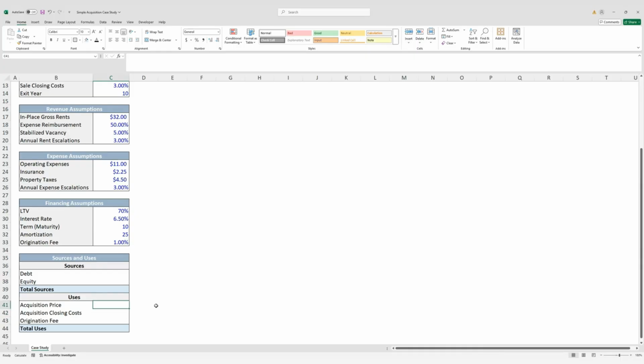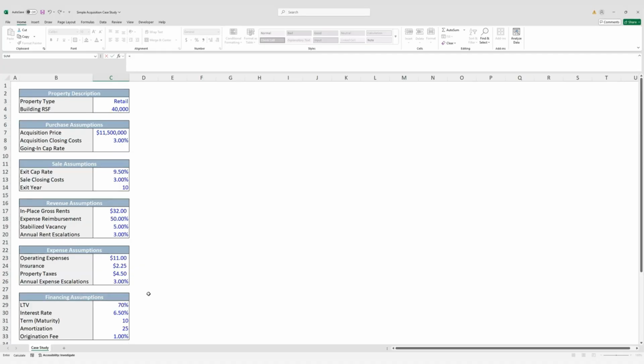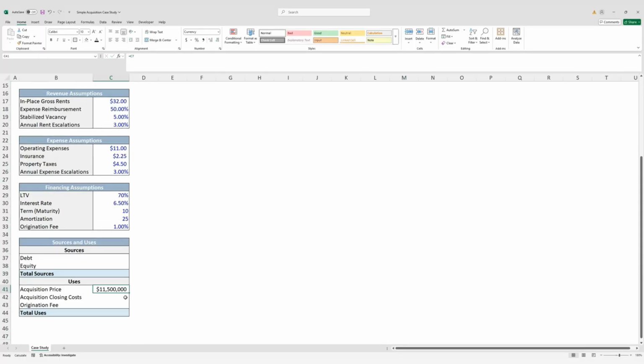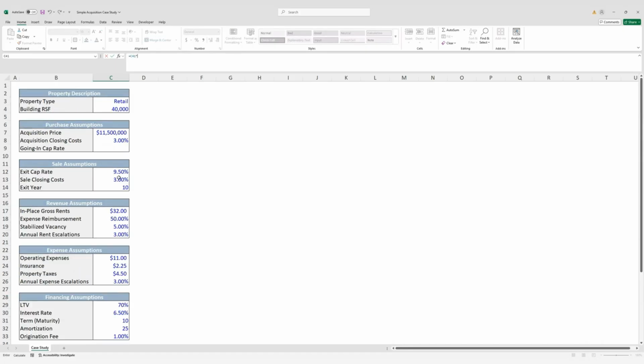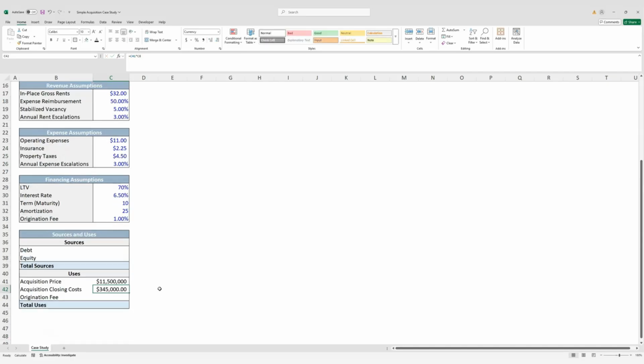Now we can start filling out the table, starting off with the uses side. So the acquisition price, we have that in the purchase assumptions table, 11.5 million, so we'll link to there. Acquisition closing cost, this is the first calculation in the model. So we'll take the acquisition price and multiply by the acquisition closing cost, which is 3%. And we'll get rid of these decimal places using Alt-H9 and then Alt-H9 again. The origination fee we won't calculate yet since we need to calculate the debt amount.